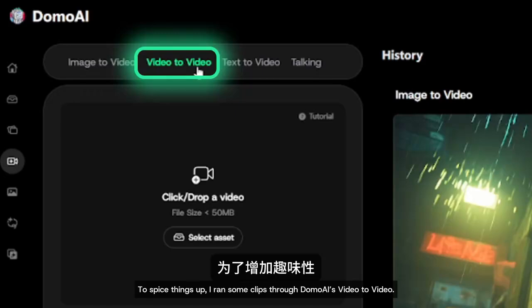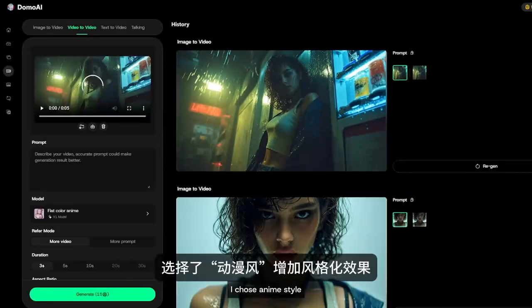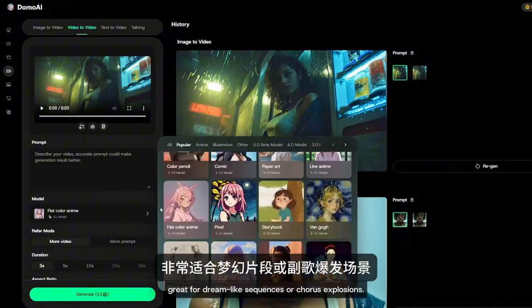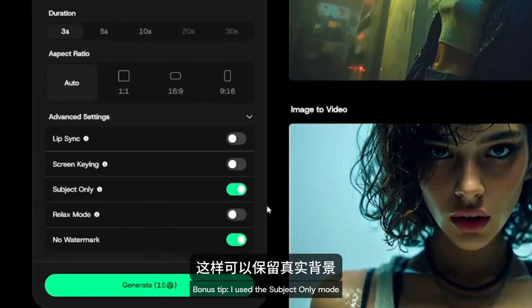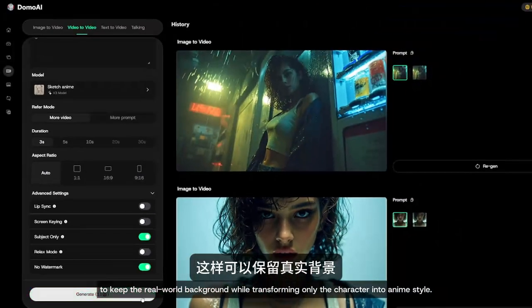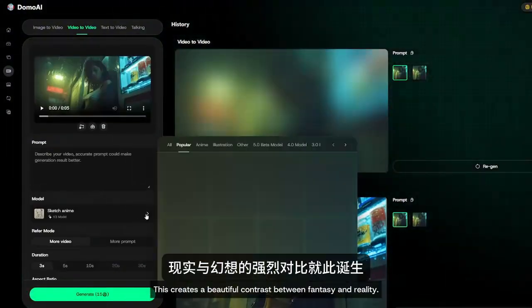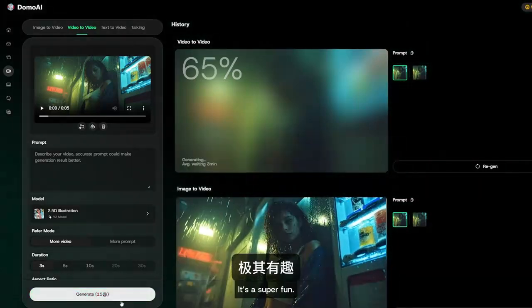To spice things up, I ran some clips through DomoAI's video to video. I chose anime to add a stylized flair, great for dreamlike sequences or chorus explosions. Bonus tip: I used the subject-only mode to keep the real-world background while transforming only the character into anime style. This creates a beautiful contrast between fantasy and reality. It's super fun.